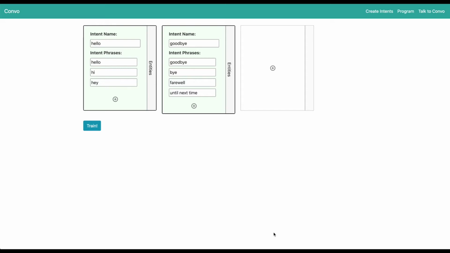Part 2 of the tutorial will build upon the concepts that we covered in part 1. In this part, we will show you how to make Convo tell you the weather for a city of your choosing. To begin, we start off like we did in part 1 on the Create Intents page.